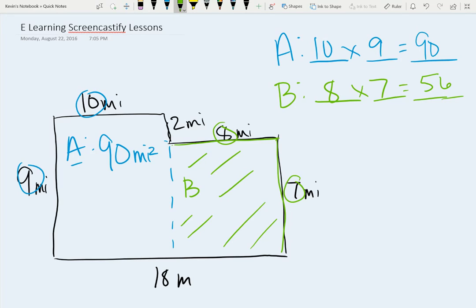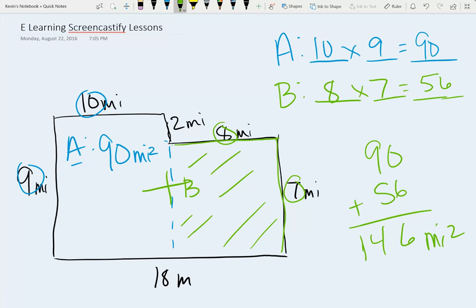Remember your last step, if you did this: it's 90. You're going to add the two together, box A and box B, so 90 plus 56. 0 plus 6 is 6, and then 9 plus 5 is 14. So we have 146 square miles. Now, check your answer: 146 square miles.